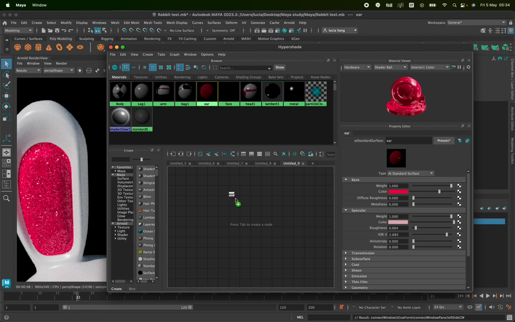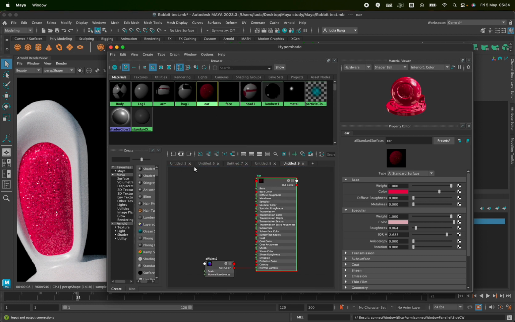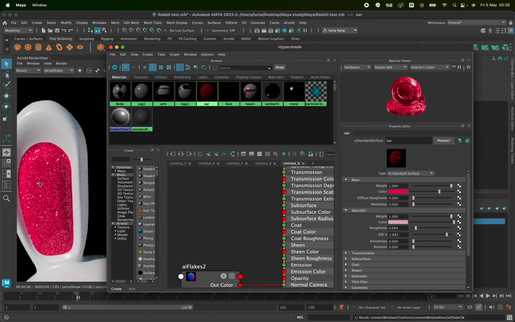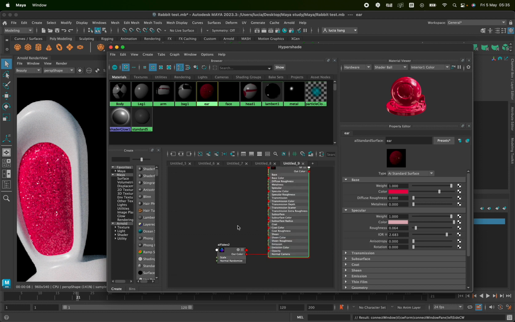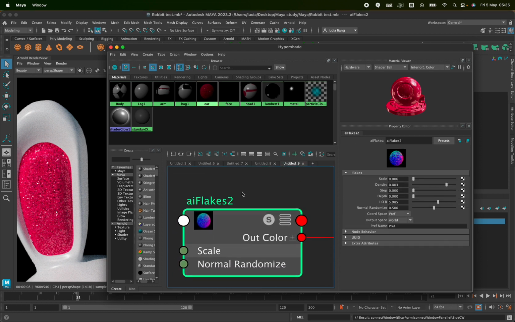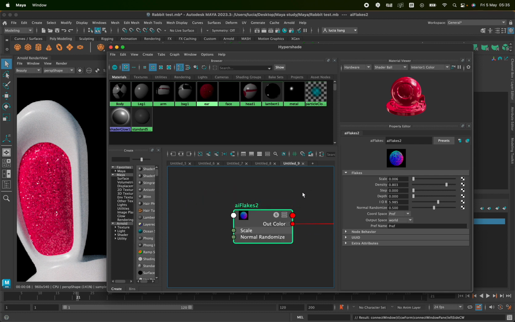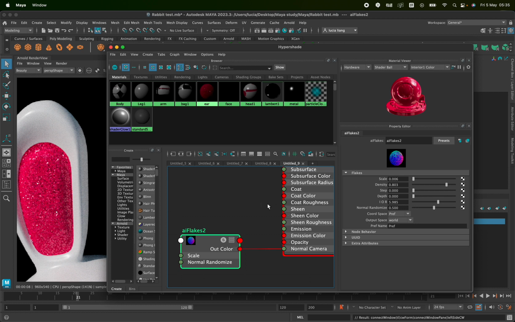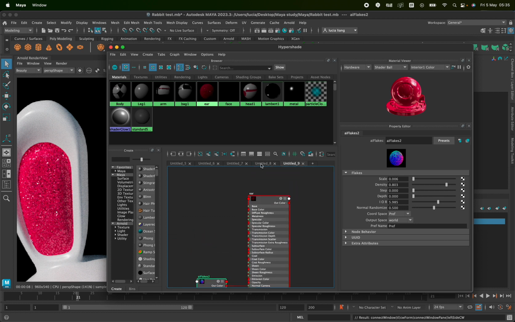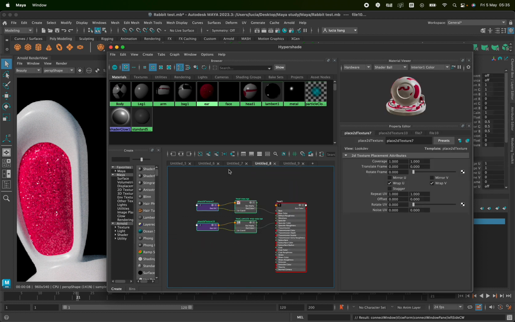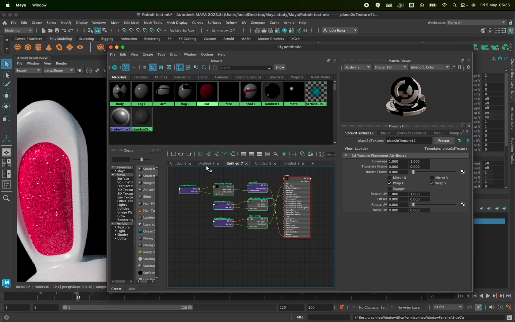For the rest of the material, such as the ear, I added a shiny effect, a bit like glowing powder. It is made by a node called AI Flakes. The connection is to the normal camera. The other materials are mainly achieved by diffuse, bump, specular, these three maps.